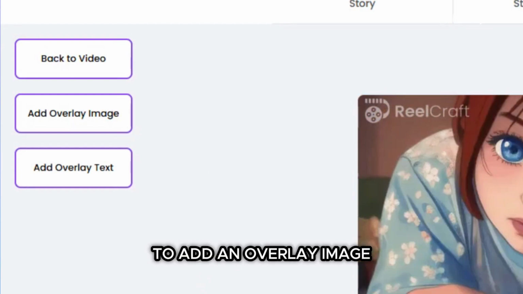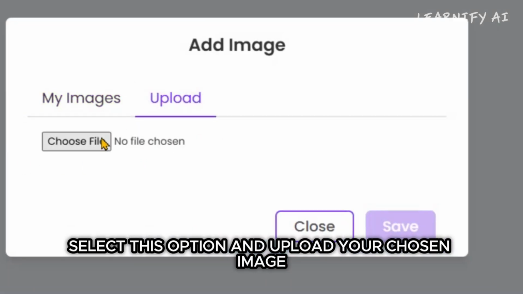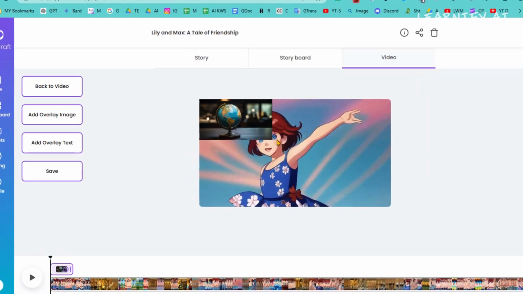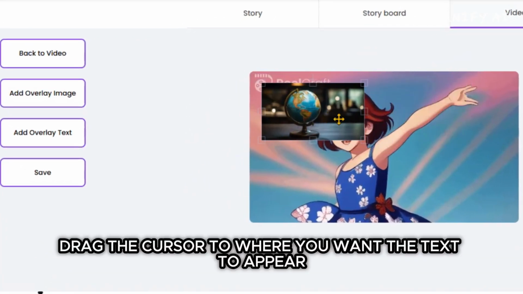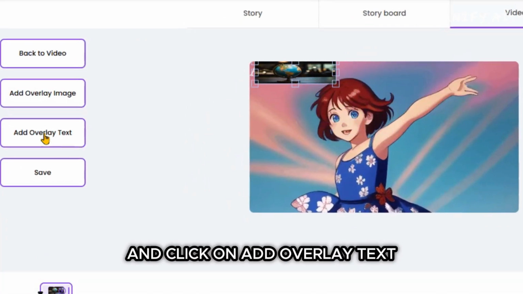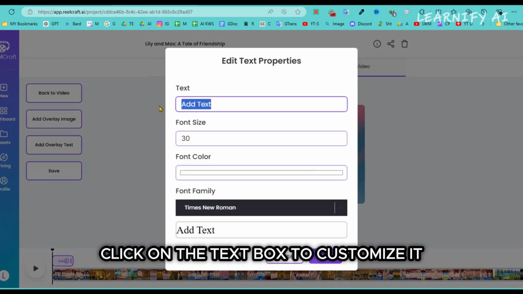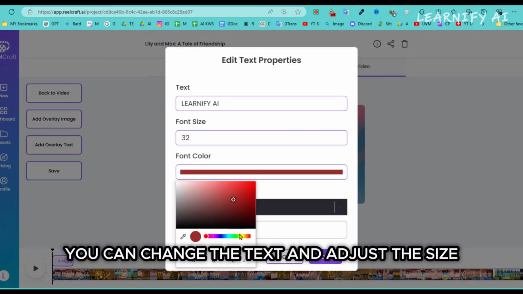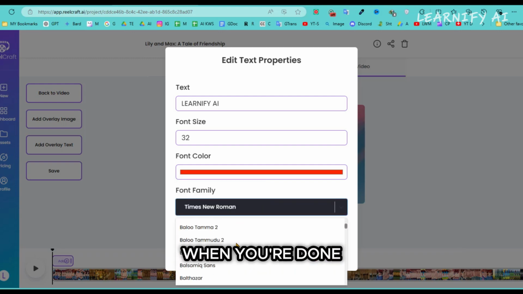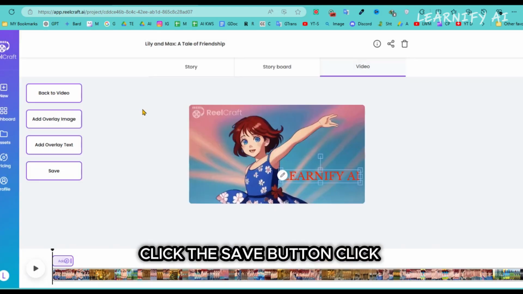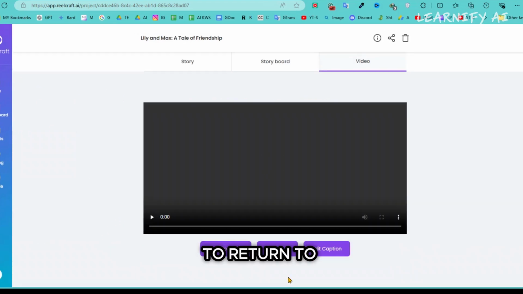To add an overlay image, select this option and upload your chosen image. To add overlay text, drag the cursor to where you want the text to appear and click on Add Overlay Text. A new text box will show up on the video. Click on the text box to customize it. You can change the text and adjust the size, color, and font. When you're done, click the Save button. Click on the Back to Video button to return to the video page.